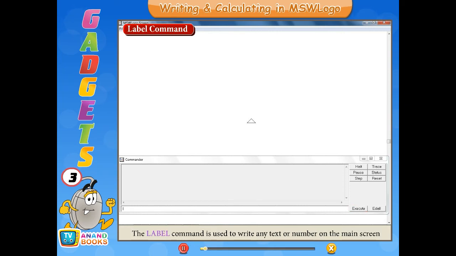Label command. The label command is used to write any text or number on the main screen or output screen. The text typed in the input box appears on the screen starting from the current position of the turtle and in the direction in which the head of the turtle is pointing. The label command can be used to print both numbers and text.